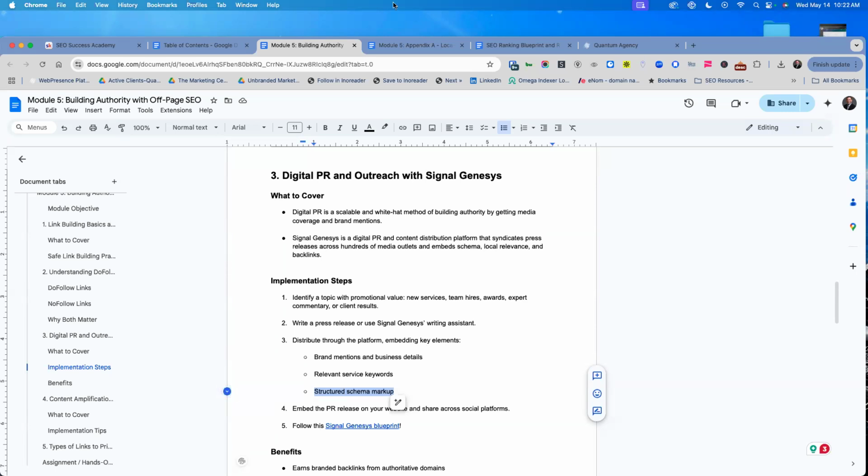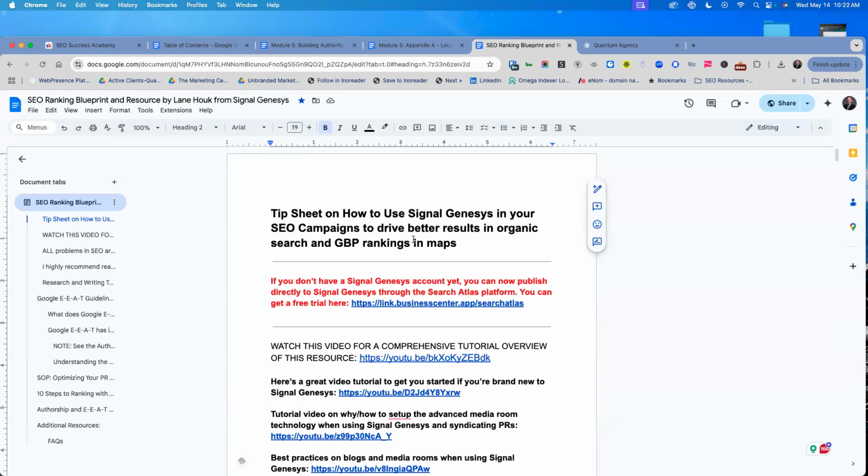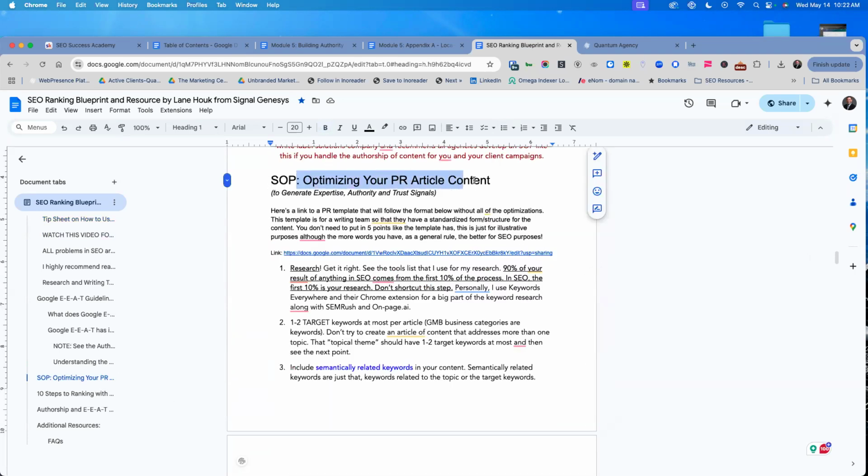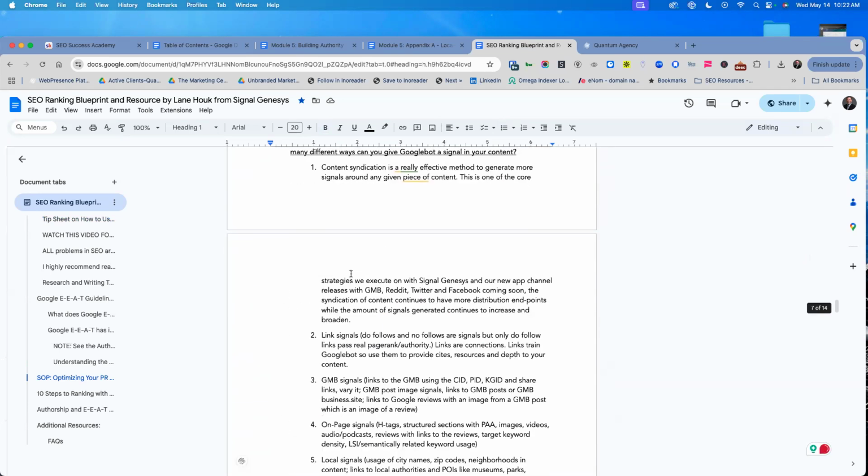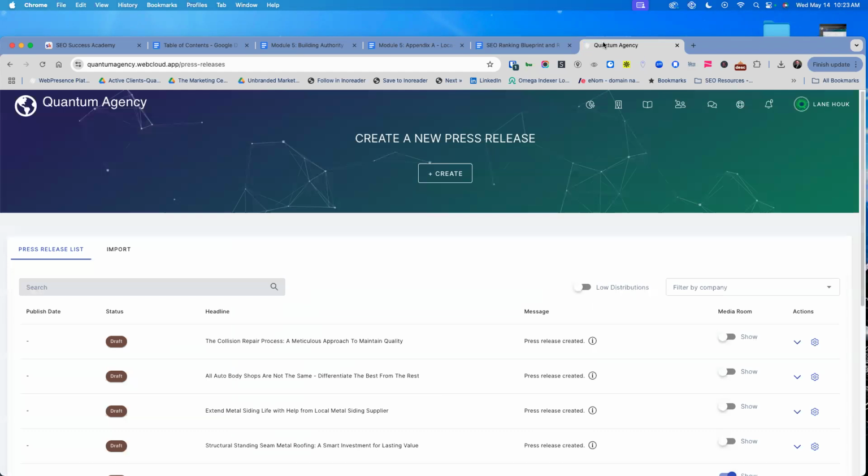Instead of going through how to write a really good press release, I'm going to give you this whole ranking blueprint. I've got multiple videos that go into much greater depth on how to use Signal Genesis and how to write great content. There's an entire SOP here on how to optimize PR article content with 13 different tips on how to spruce up that PR with as many signals as you can possibly generate within one given PR and the distribution that happens as a result of using Signal Genesis.